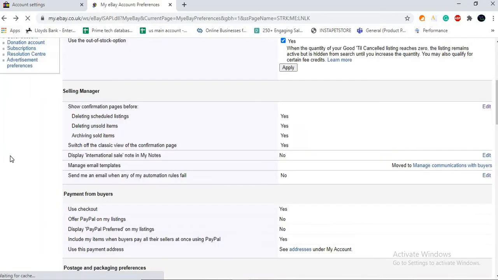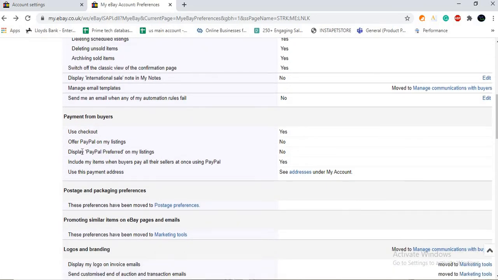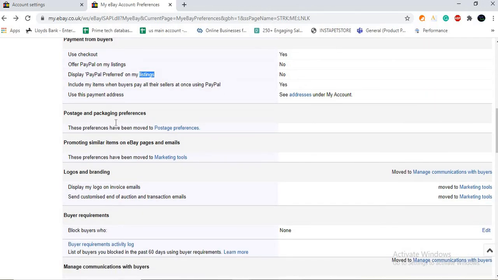Now let's move to the payment from buyers. You can use these different payment options. You can use checkout, PayPal, and all of these options, and you can maybe keep some of these and leave others. Now this is the main area that I was just talking about, selling across borders.